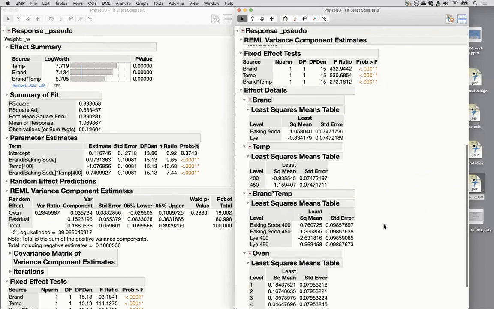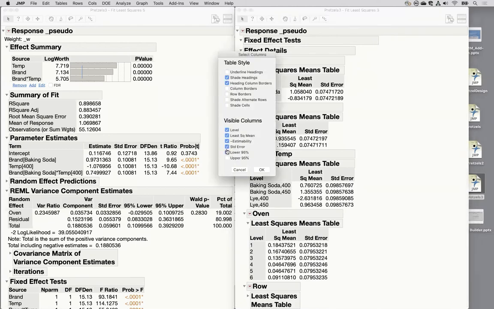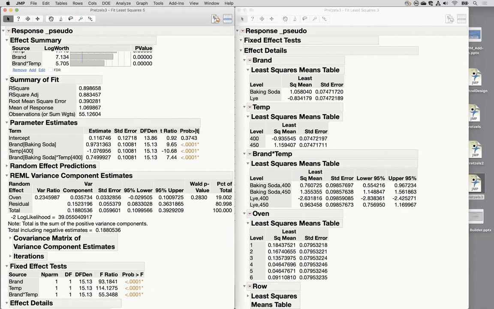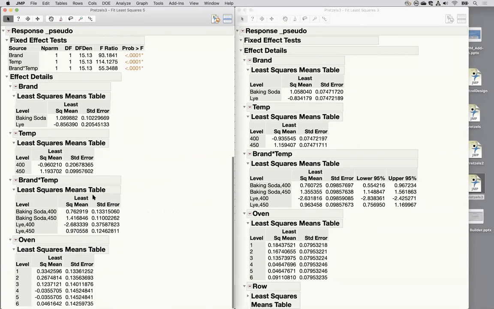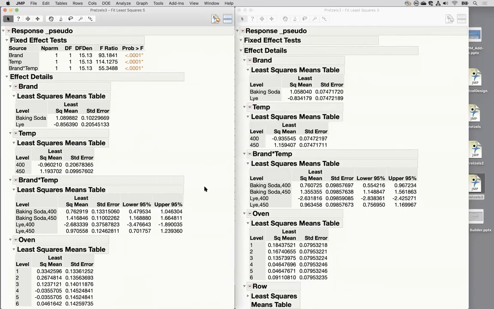So let's look at the confidence intervals for our brand by temperature. Again, option, right click, choose lower and upper. And over here under effect details, brand by temp, option right click, lower and upper. You can see that we've got much wider confidence intervals here than we do here because those standard errors are smaller here than they are here.